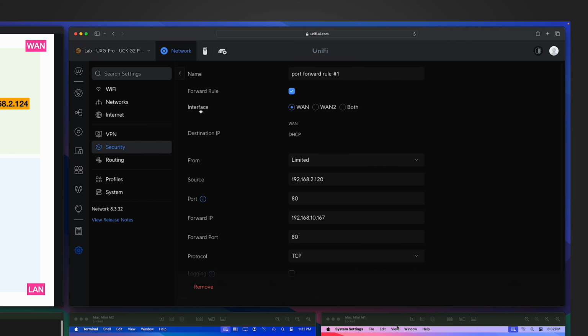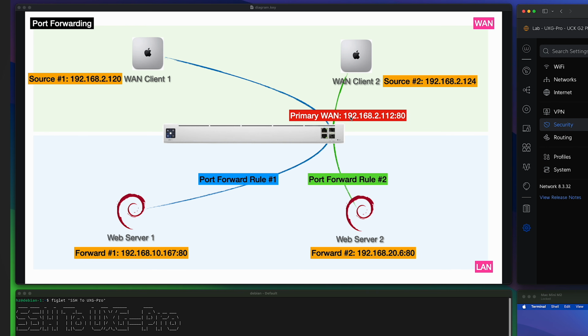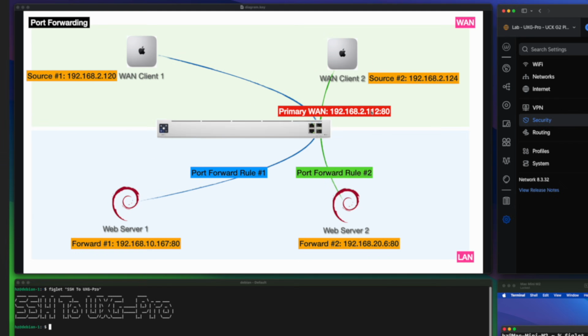Then the second part, the interface, is important. Here you need to indicate which WAN port. Because I'm using a UXG Pro, it has 2 WAN ports. I need to select either of them or both. Here I'm using my primary WAN port, and you can see from the diagram, I have the IP address noted here.